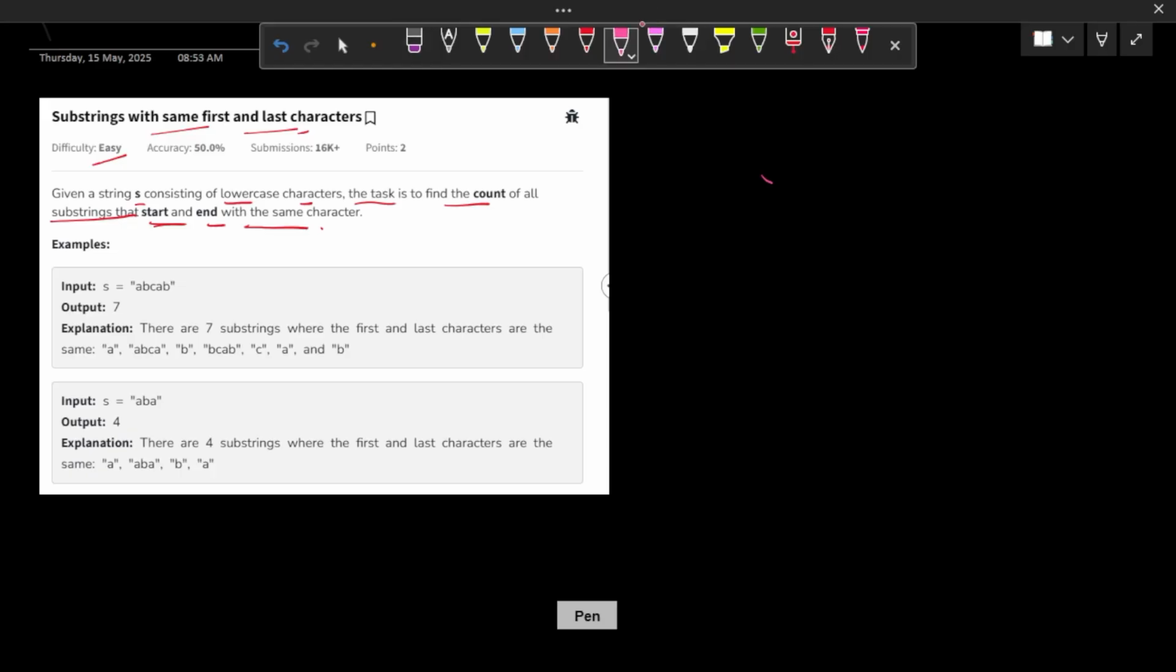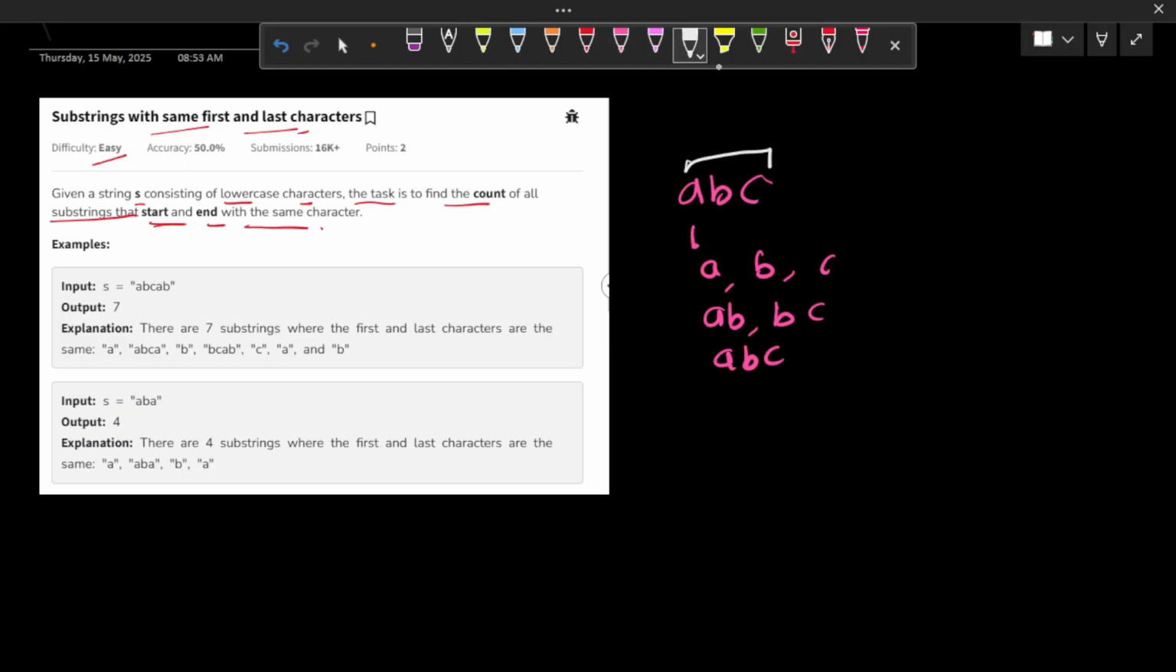Suppose you have a string ABC. What are the substrings of ABC? A, B, C, then AB, then BC, and ABC. These are the substrings of the string. But you cannot consider AC as a substring. AC is a subsequence of the string. So these are the substrings, which are a continuous part of the string, starting from any place and ending at any place. Okay.